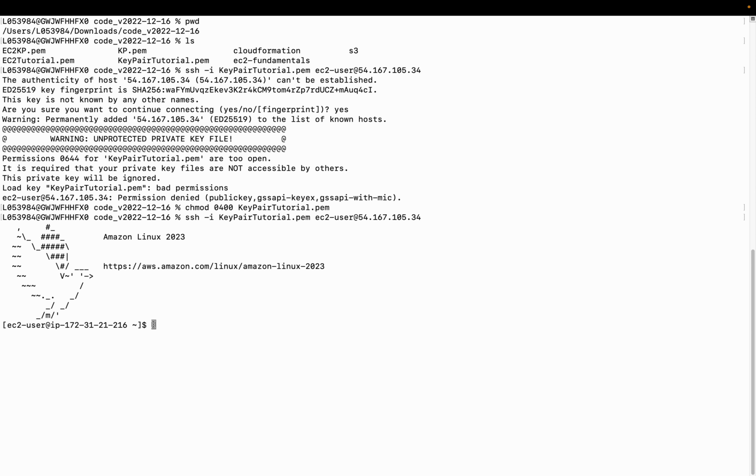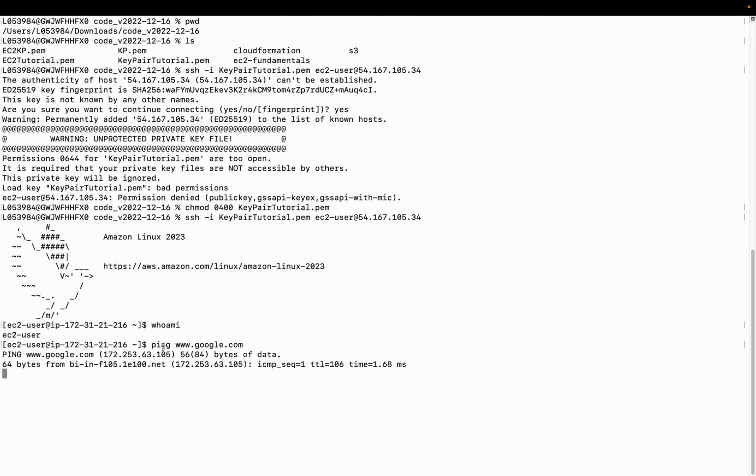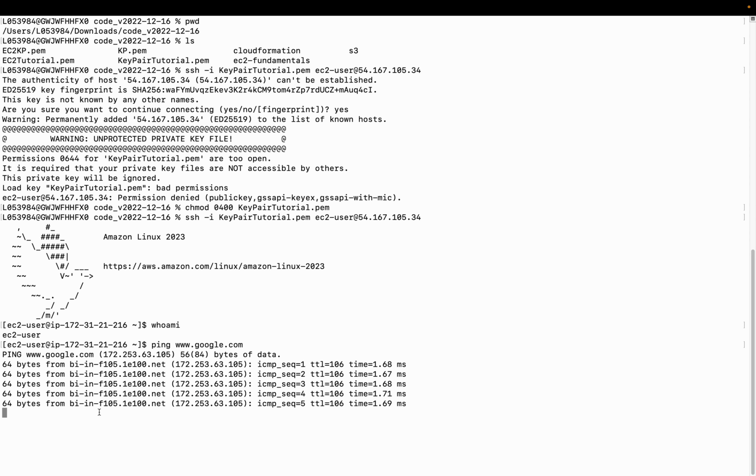Now once we're inside the server, the instance, we will see if the commands are working fine. When we do a whoami, it should give us the name of the user, which is ec2-user over here, as you can see. Now if I try to ping any website, google.com, it should fetch me the packets. As you can see, it is able to fetch me the packets as well. So our connection is working fine.